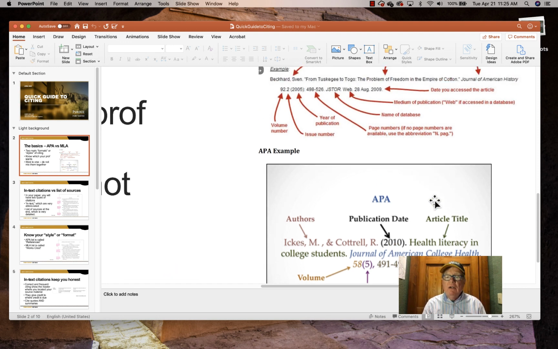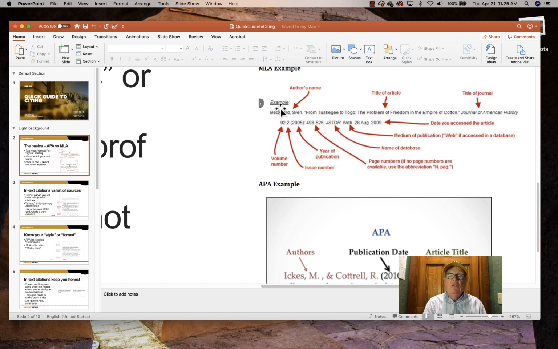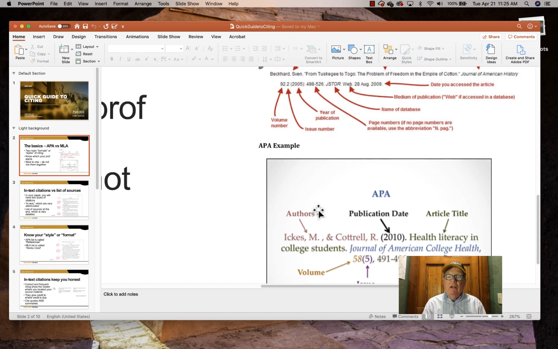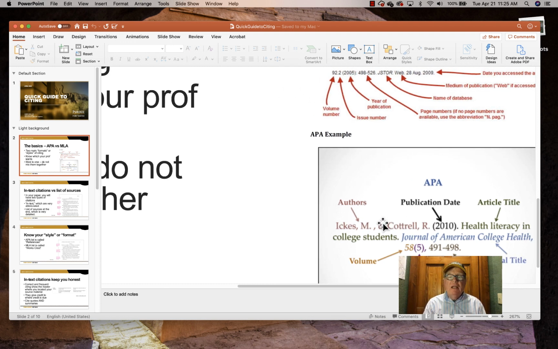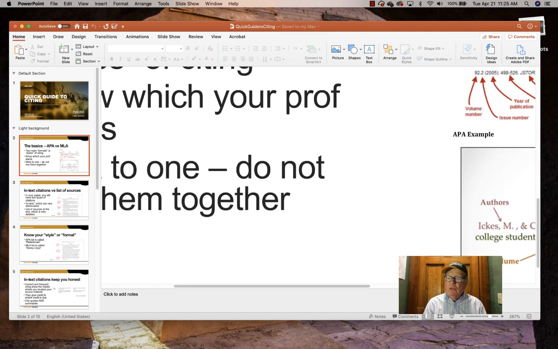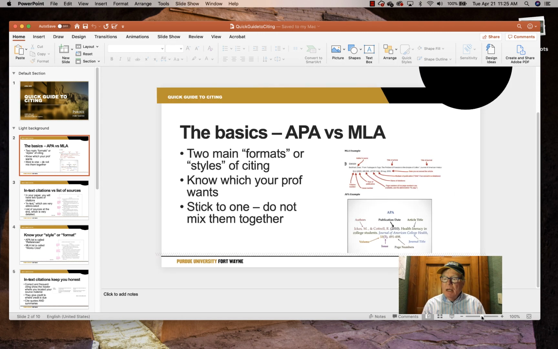So notice how very different these two look. Here you see the author's full name, okay, in inverse order, followed by the title. The date comes much later, and then down here for APA, you have the author's last name, initials, second author in this case, and the publication date. So that's immediately how you tell what you're doing, okay. So let me go back to a smaller screen.